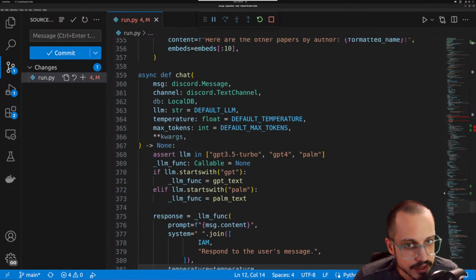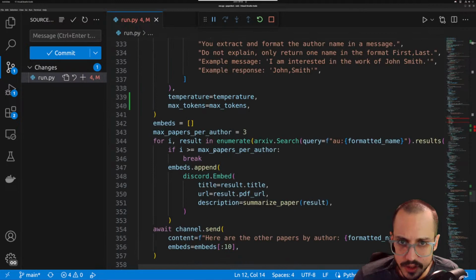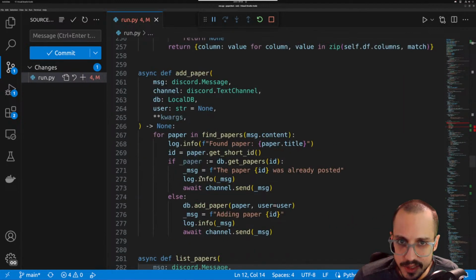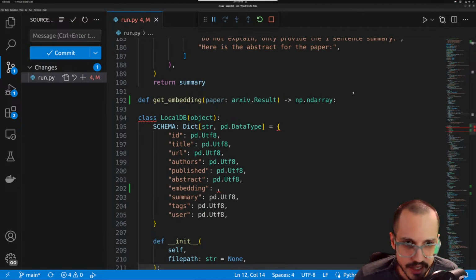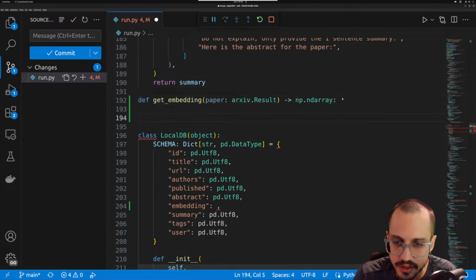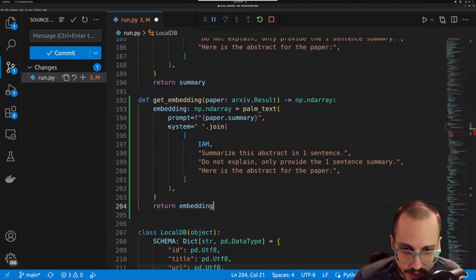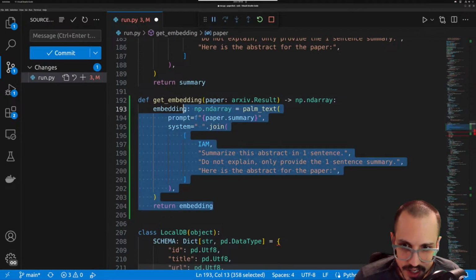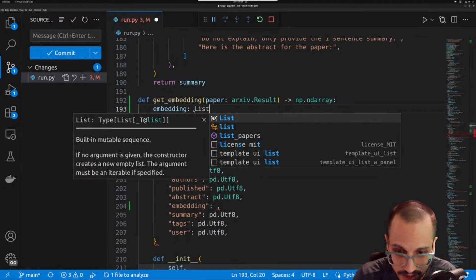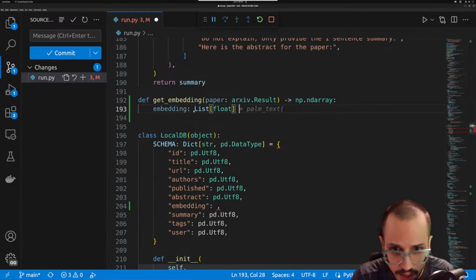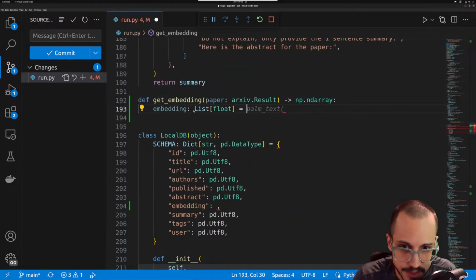Okay, let's come here into here. List papers, get paper, add paper, get embedding. Okay, this is the function that we were working on, and we're going to take the paper. Oh look at that, Copilot suggests: embedding of type np array equals palm text prompt paper summary. Summarize this app. This is not correct. That's not what we're going to do. We're going to say an embedding, which should be a list of floats, is going to be the result of GPT dot. Actually, is it actually GPT?